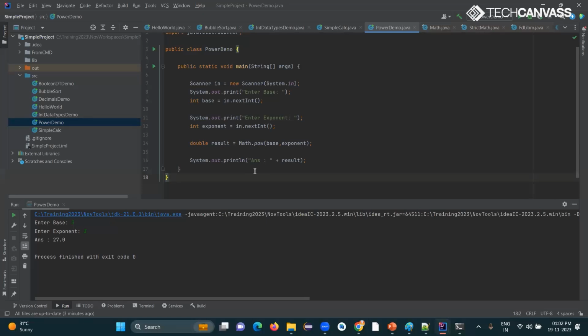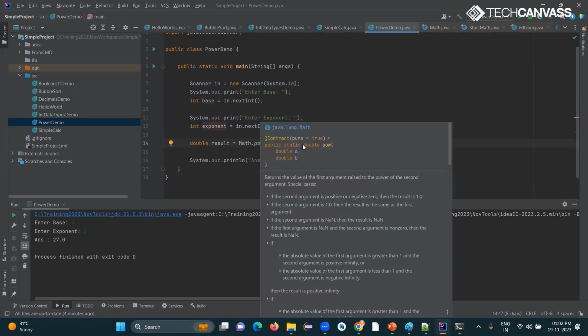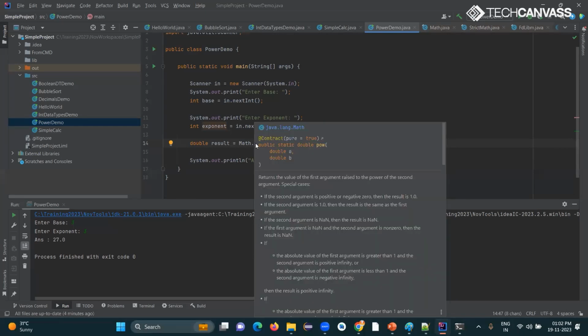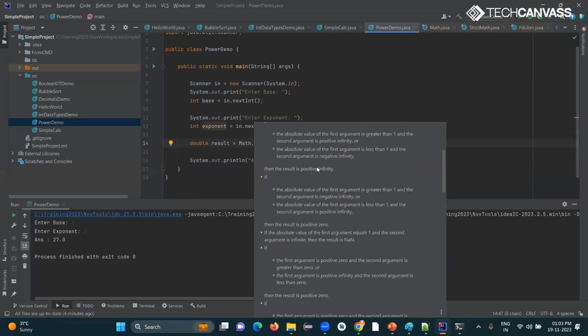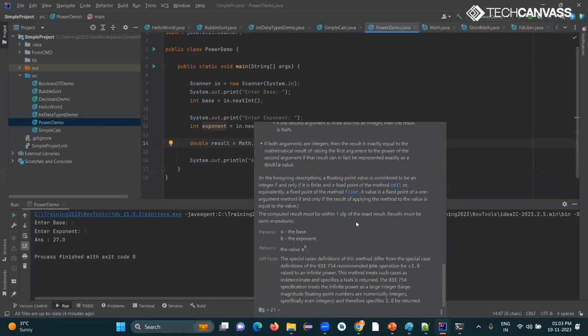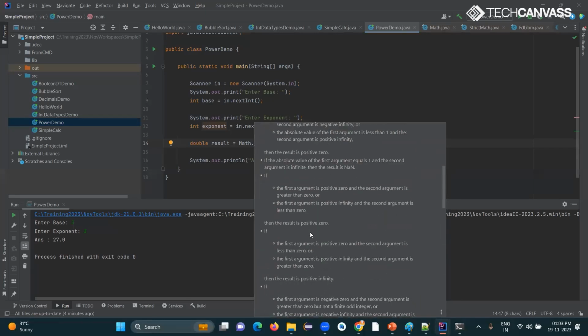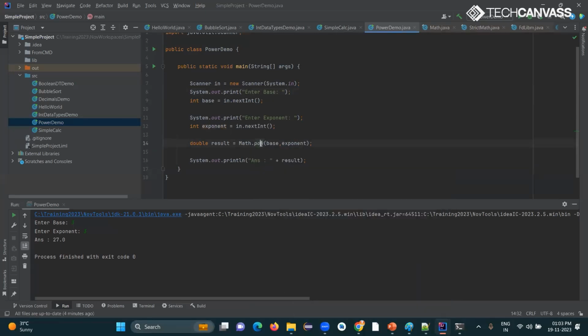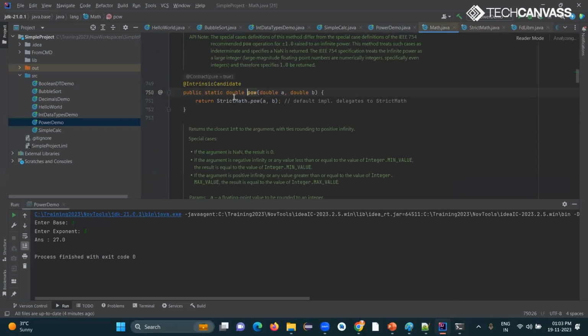Okay, I understand. See, there are two things here. First is what the power method is accepting as input. It is accepting a base and an exponent as input, right? And as output, it will return a double data type. If you go to the documentation of this power function, it will tell you that it returns a double value. See here, it says double, which means it returns a double value. So this is the return type.